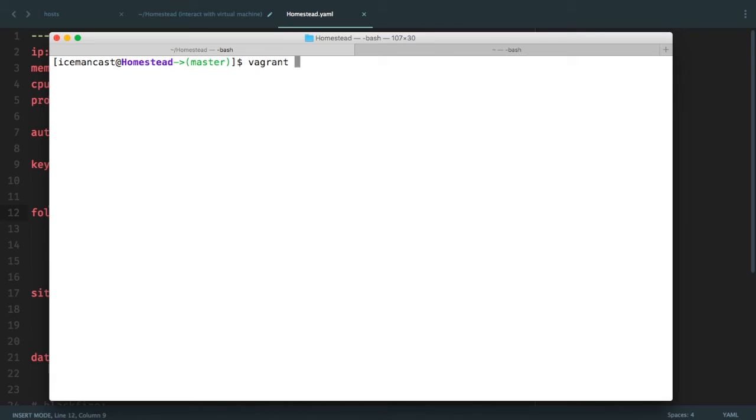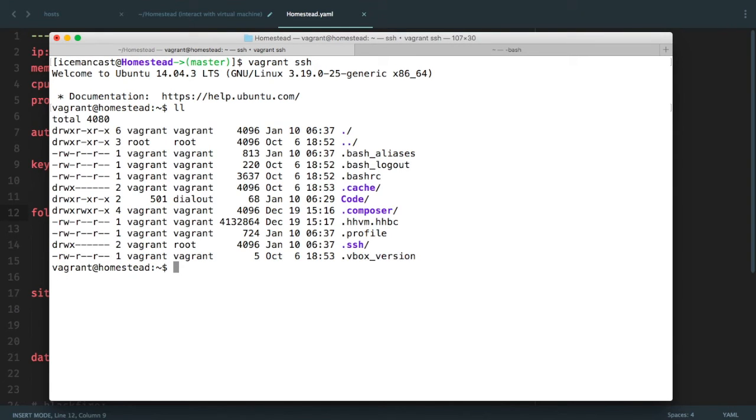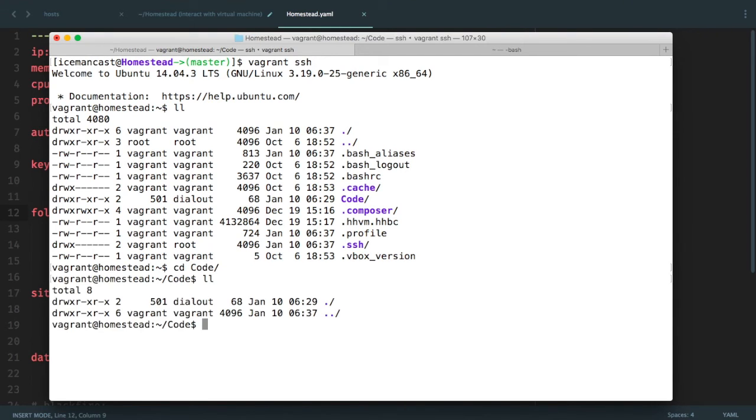So the way that you interact with it is vagrant ssh, and that's a Vagrant command. And now I'm within my Vagrant directory. I could do ll to list all my items. Notice this code directory, right? If I cd into code and ll, there's nothing in it. Now remember, I'm in my virtual machine, and inside this virtual machine, it installed Ubuntu Linux 14.04. So I'm running a Linux virtual machine inside of this Homestead box.